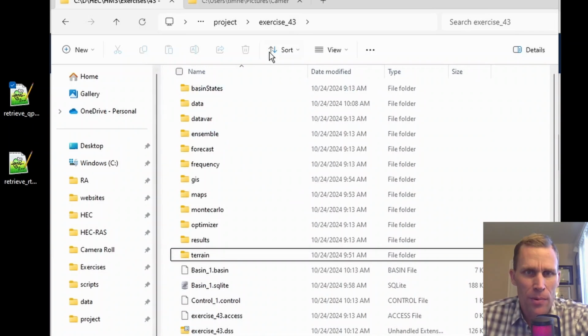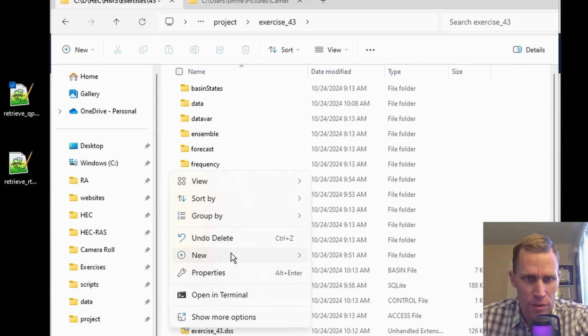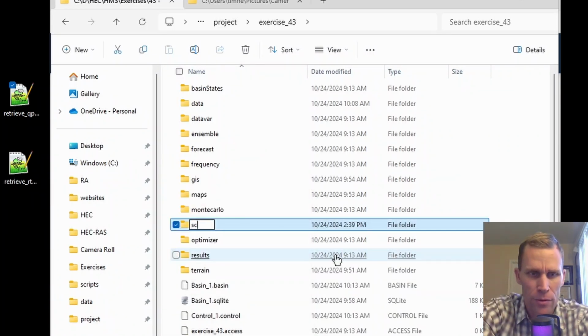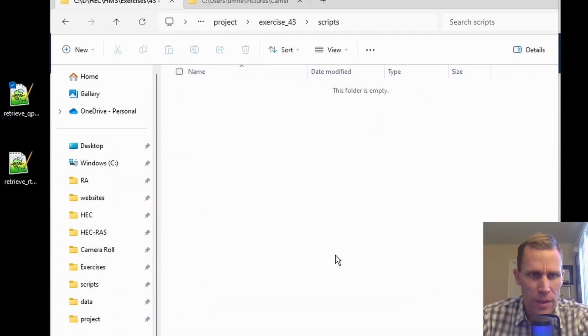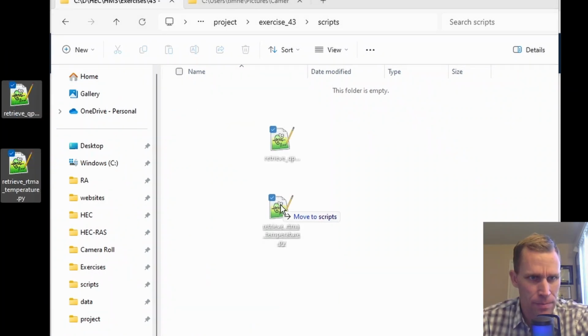What I'm going to do is I'm going to put them into my project directory. I'm going to create a new folder here called scripts. So new folder and scripts. I'll open that up and then I'll just drag them in.